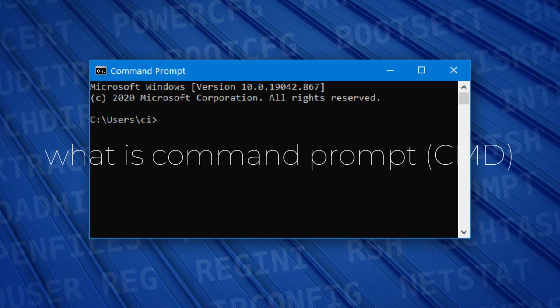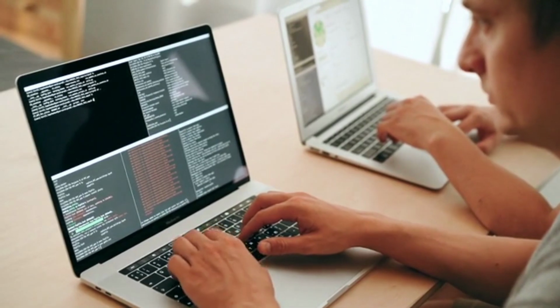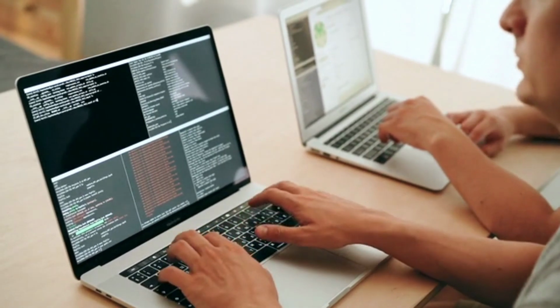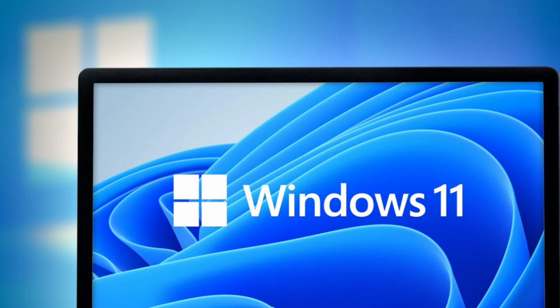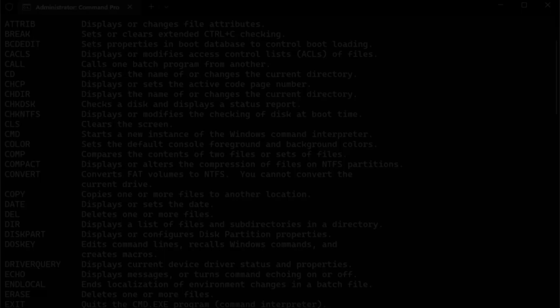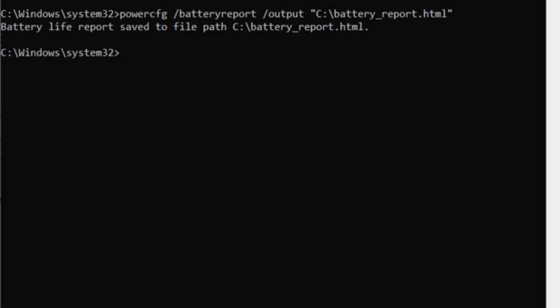What is Command Prompt CMD? CMD, which stands for Command Prompt, is a command line interpreter application available in most Windows operating systems. It provides a text-based interface for users to interact with the operating system by typing commands.